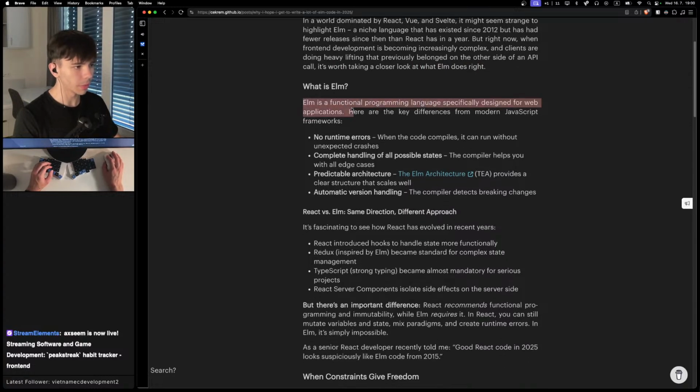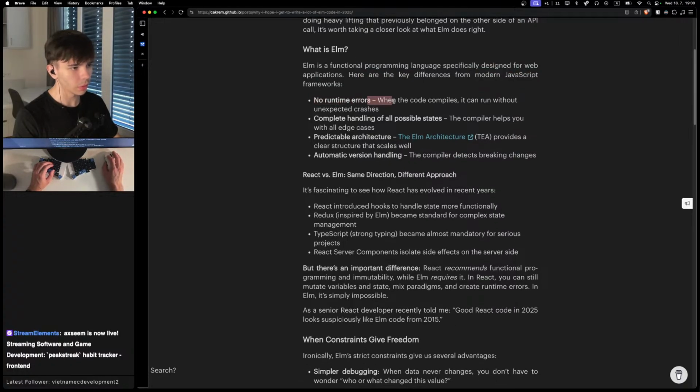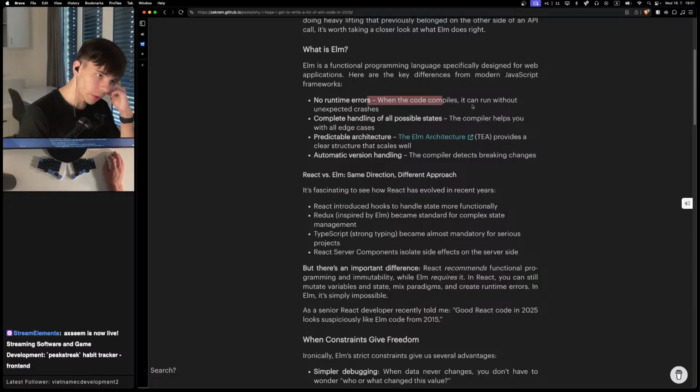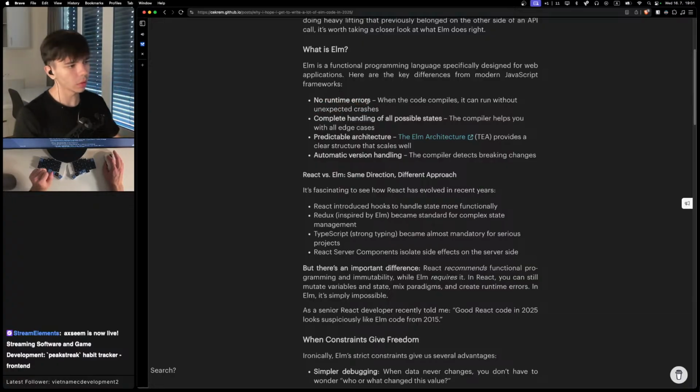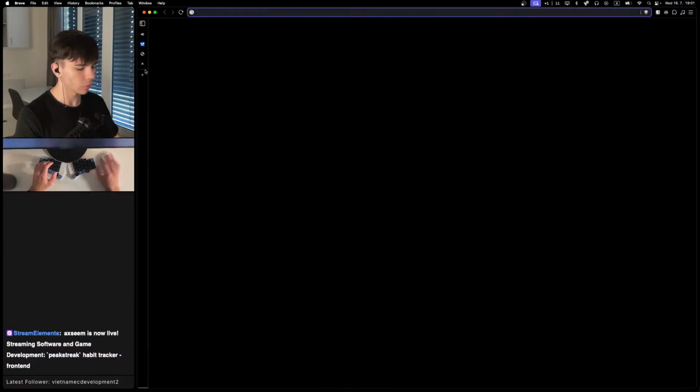What is Elm? Elm is a functional programming language specifically designed for web applications. Here's a key difference from modern JavaScript frameworks: no runtime errors. When the code compiles, it can run without unexpected crashes. That's so good. Does TypeScript provide the same kind of safety? Probably not, right?